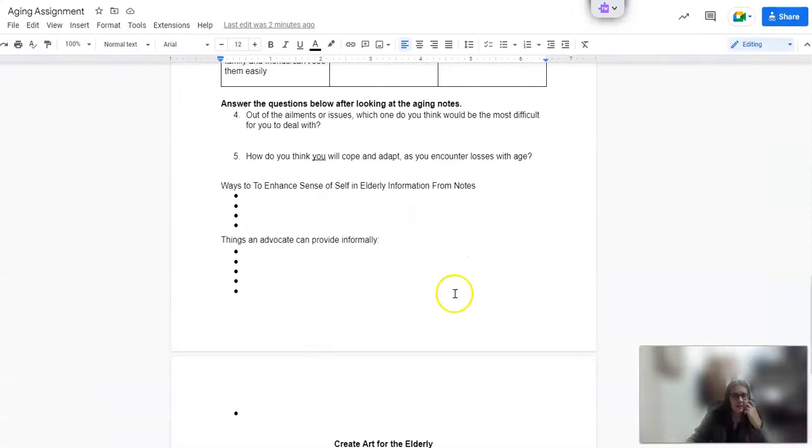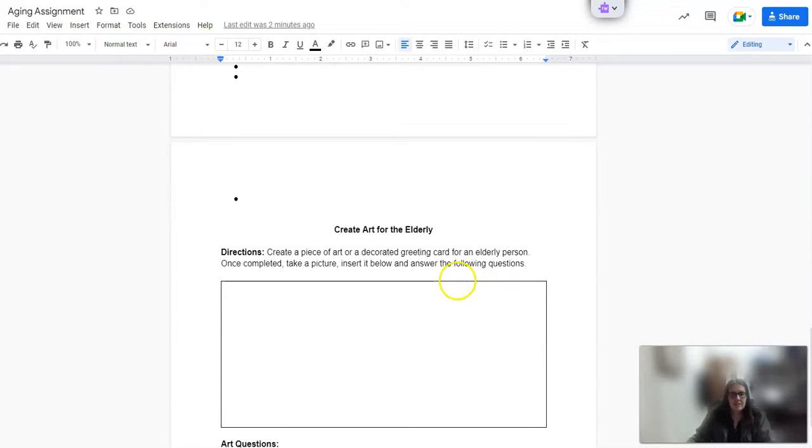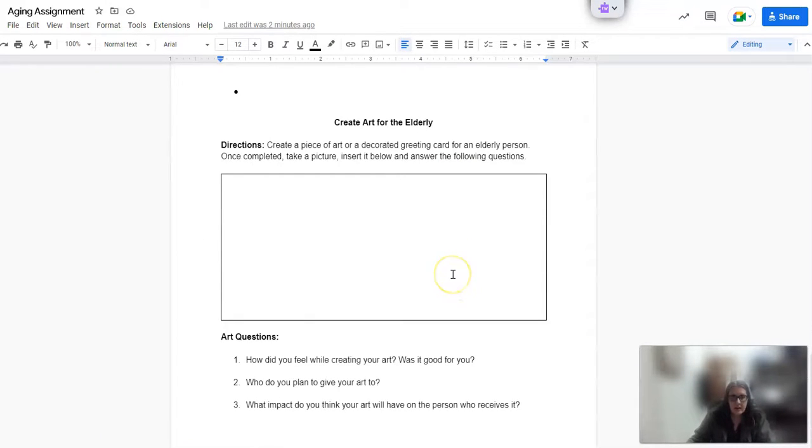And then your last piece that you need to do for this is create art for the elderly. Normally we do this in class, and it's just fun, and it's a nice way to be creative. I think it's a good thing for everybody. So what I want you to do is create a piece of art or decorate a greeting card for an elderly person. Once completed, take a picture, insert it in the box, and then answer the questions below.